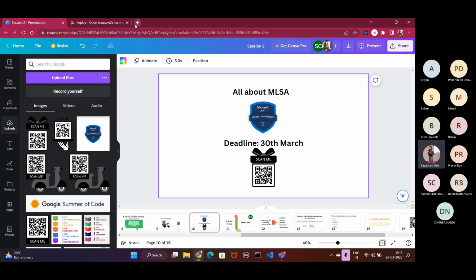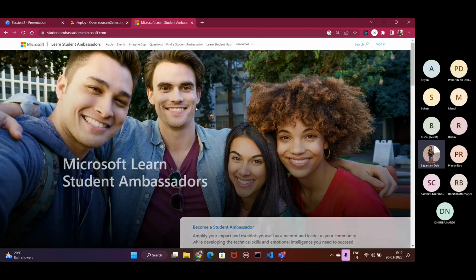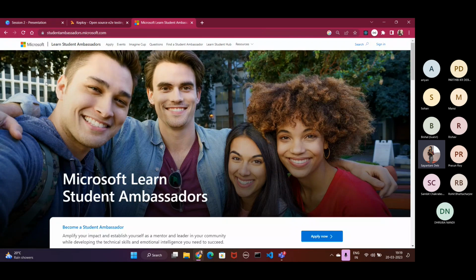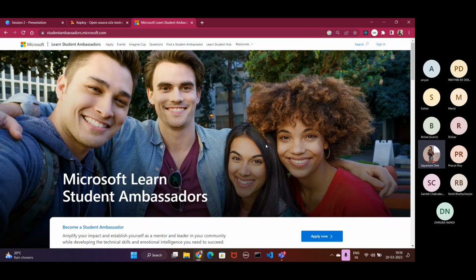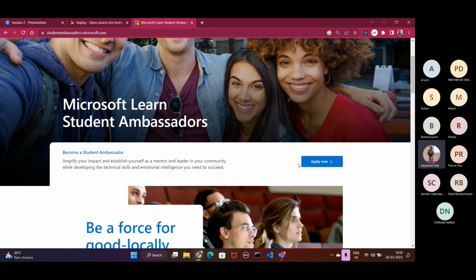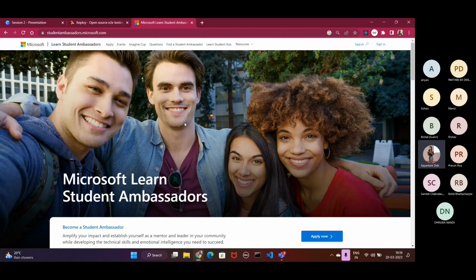Going for a little bit of hands-on about MLSA, let me show you the website. So when you scan the QR code, this is where you will land: the Microsoft Learn Student Ambassador website. You can go for Apply Now and start filling in the questions. For me, if I apply now, I'll be redirected to my account since I'm already an MLSA. But for you guys, it will redirect you to a question and answer panel. And based on a video question answer and a few essay questions, your application will be shortlisted.